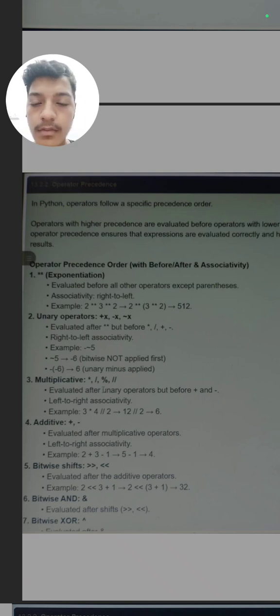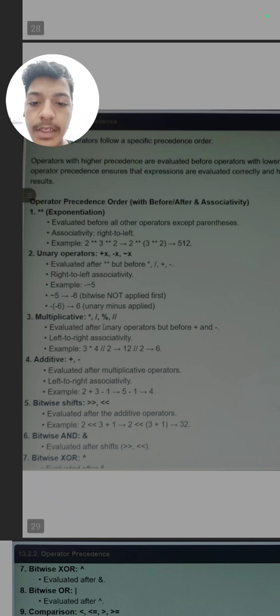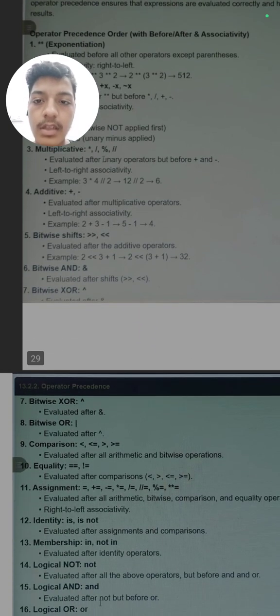So this is the following table which tells us which operators have more priority. The first precedence is exponential, like the power statement. If in any mathematical expression in Python there is an exponential, it will be calculated first. Then unary operators: plus, minus, not. Then multiplicative, like multiply, divide, floor division, then additive, then bitwise, and you should learn this.